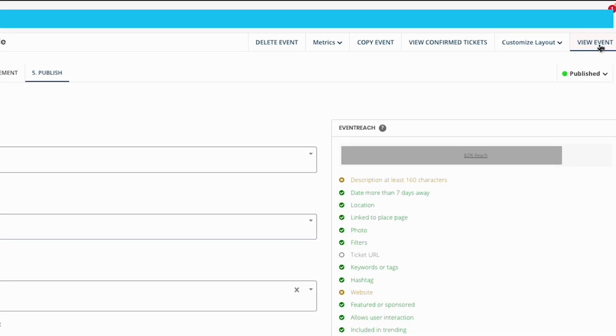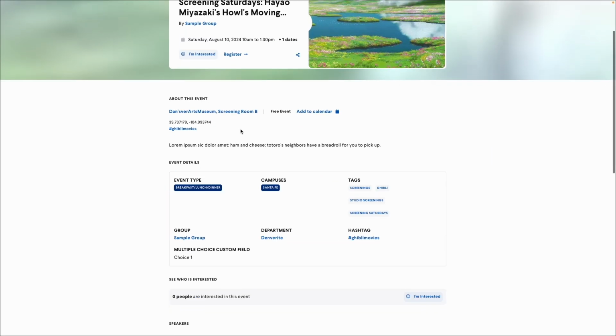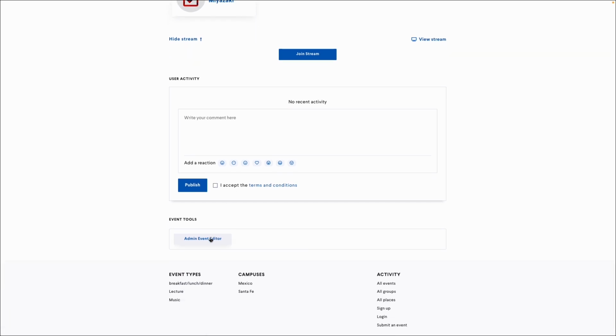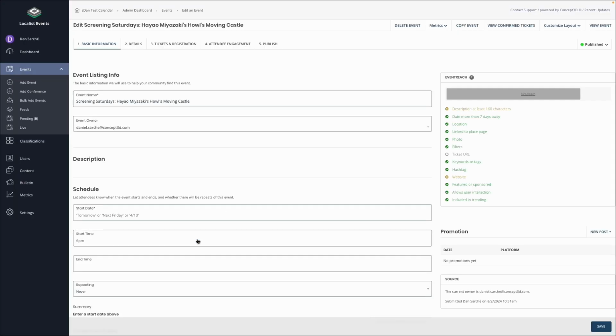Click View Event to see your live event. Scroll to the bottom and you will also see the Admin Event Editor, with which you can quickly return to the form to be able to edit this event as needed.